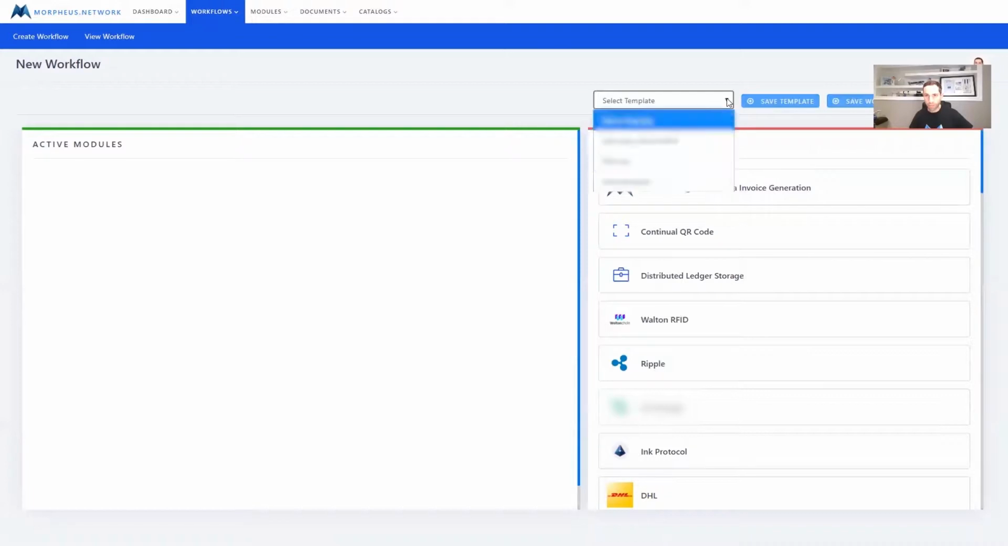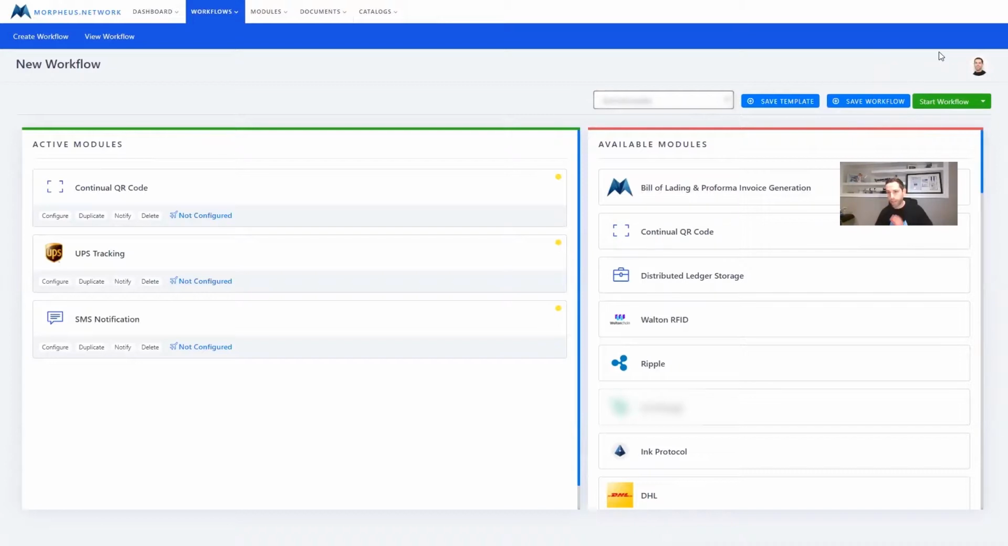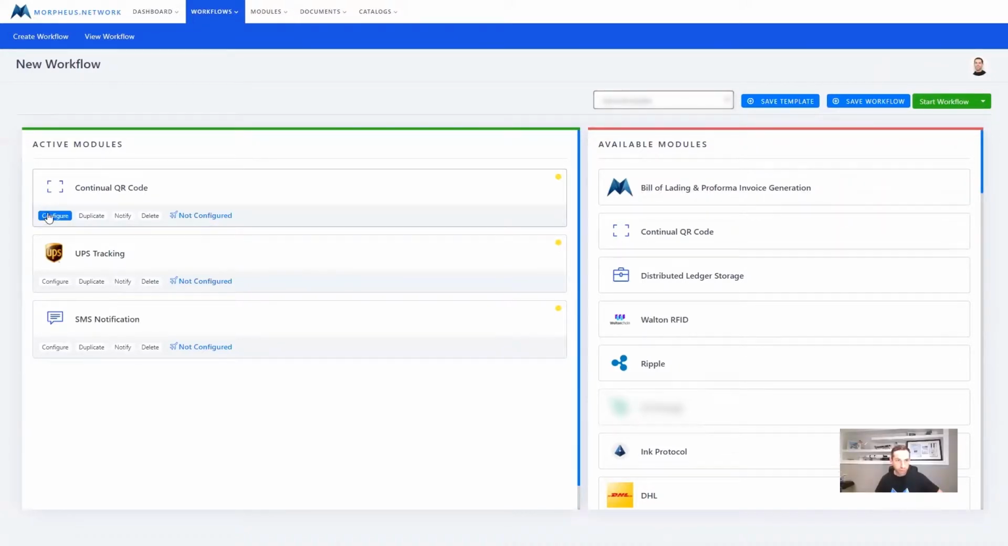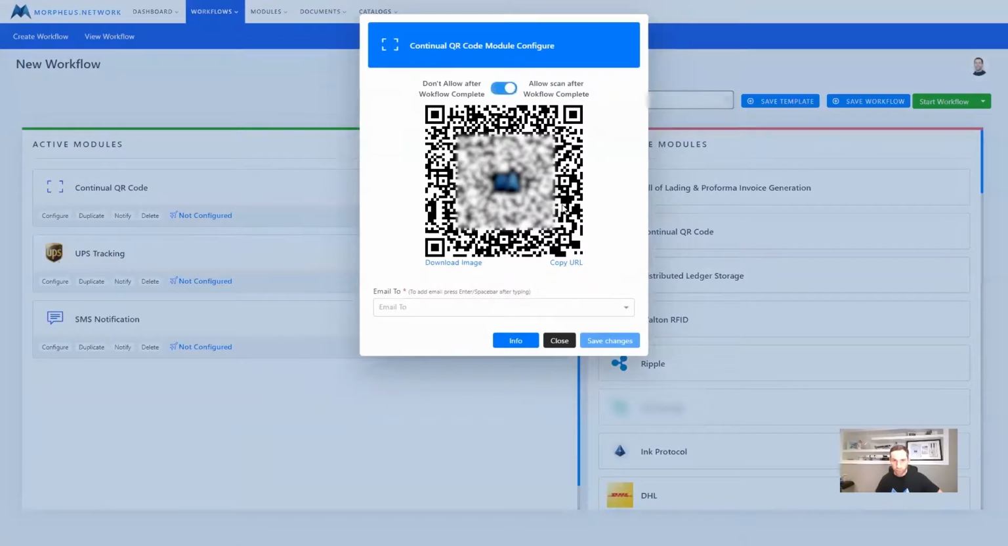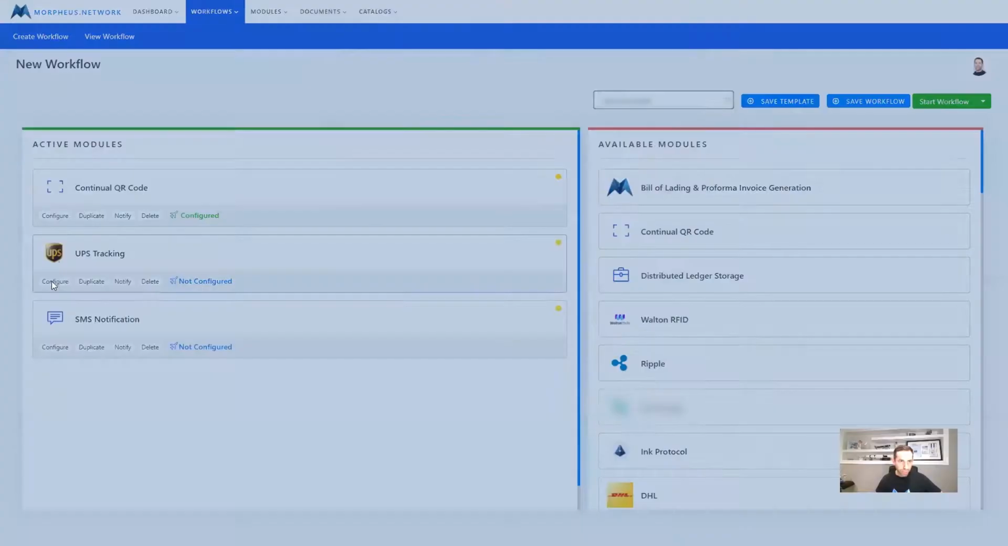Let's load up a template that I have over here specifically for this demonstration, where we're going to be using multiple blockchains in order to save and validate the information from these specific supply chains. So let's configure these modules here. We have a continual QR. We'll allow scans after the completion of the workflow itself. And then we'll also hop into our UPS tracking.